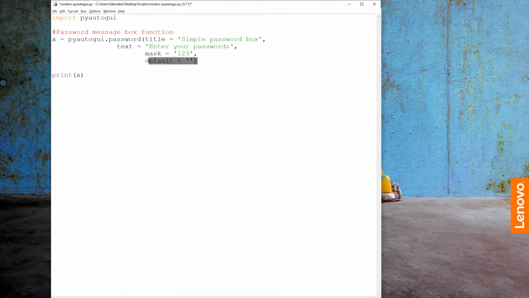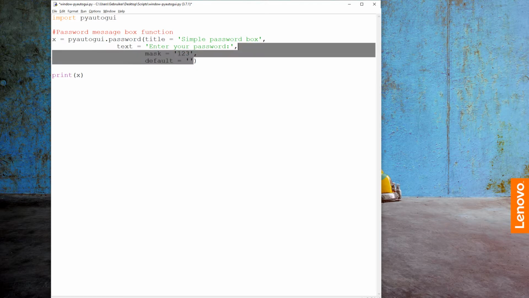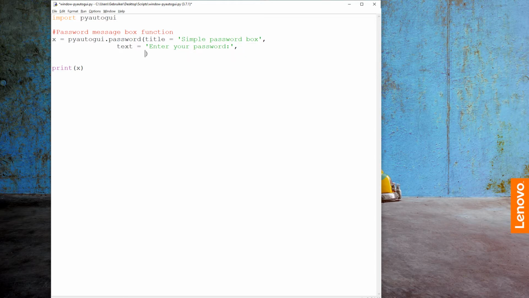And this is something that you can use. So the default is something that you can use for the password and the prompt. Mask is something that you only use for the passwords. And for all the others, the only thing that you can use is basically just the title, text, and button for the alert, or buttons, which is plural, for the confirm message box.